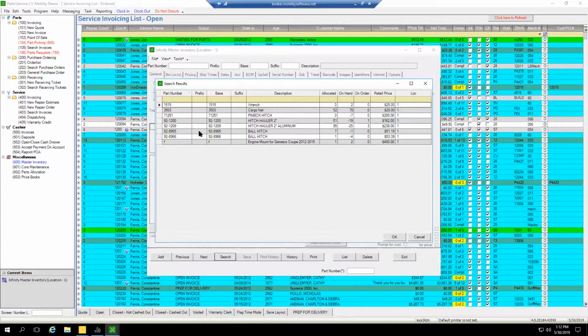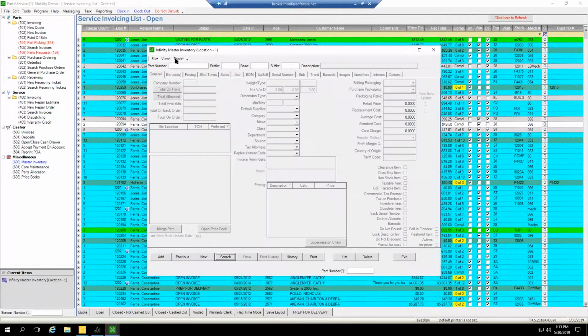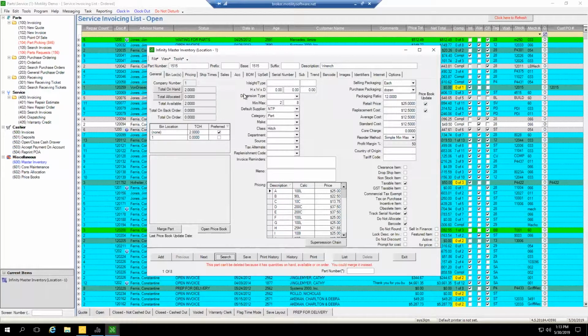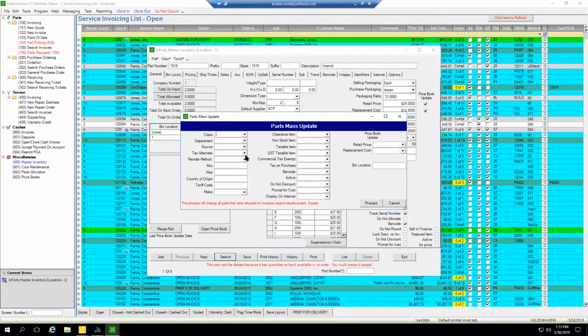What this helps you do is when you go to do a physical inventory, when you do a search, let's say I do class hitch, and I do view. This lets me now do a parts mass update to all the parts that are in that search criteria. If I do parts mass update, I have my option here. Any of these fields now will update to that part if I needed to.